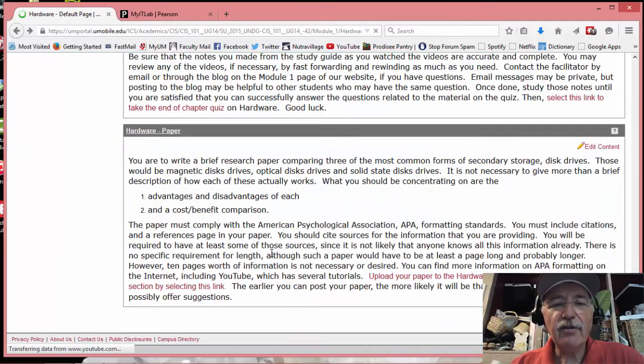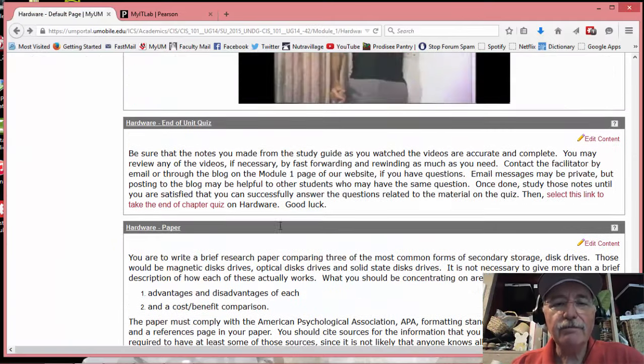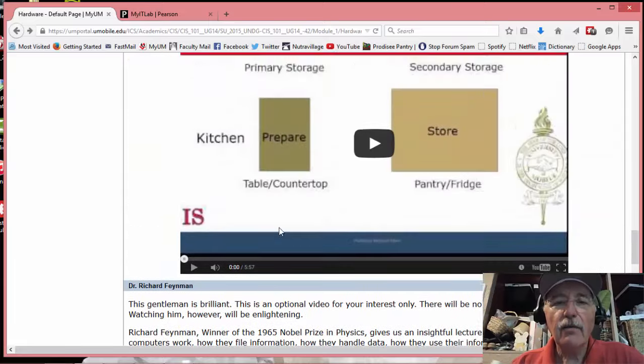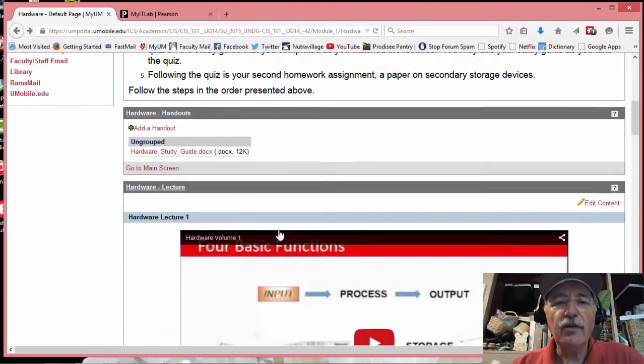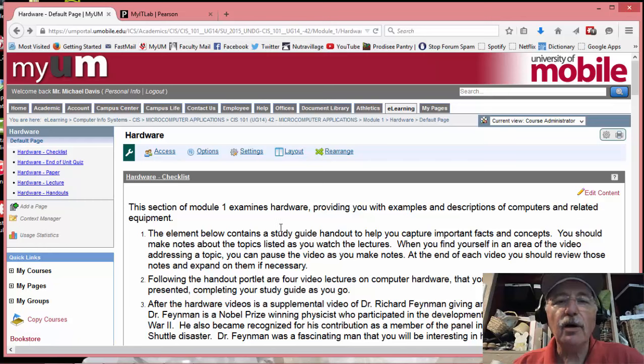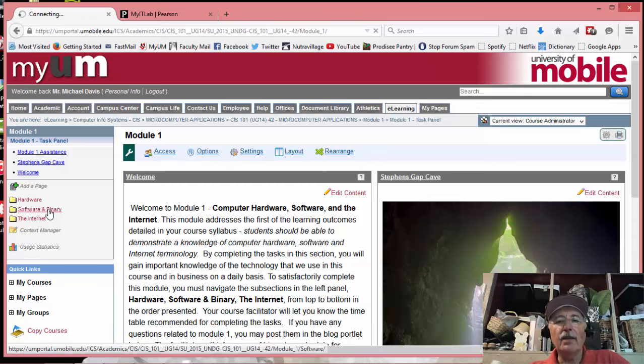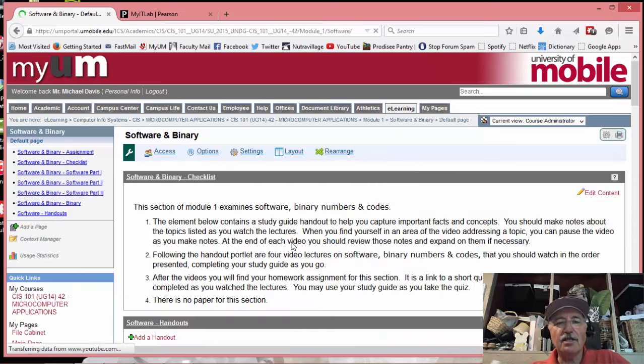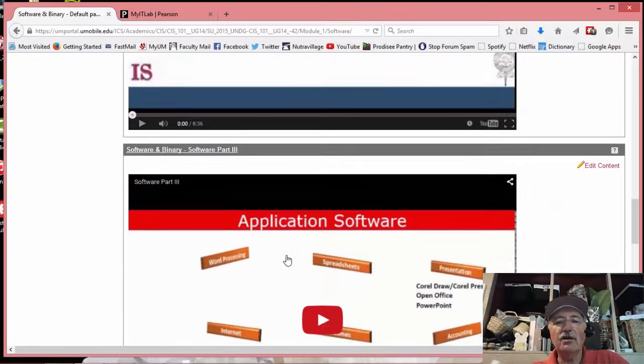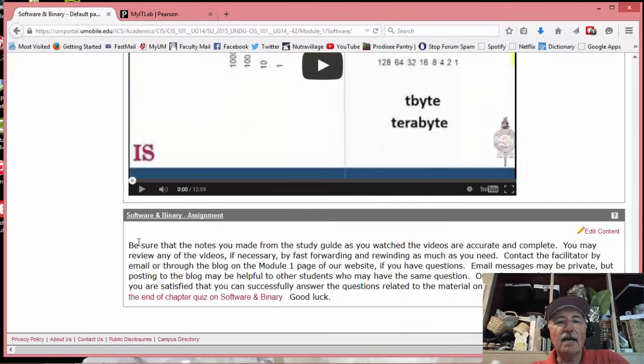And then after the quiz is a paper. That completes the hardware unit of Module 1. I'm going to come back up here and click on Module 1 again, and I'll take a look at Software and Binary Unit, and you'll see that it's got the checklist, it's got some videos, it has an assignment down at the bottom.